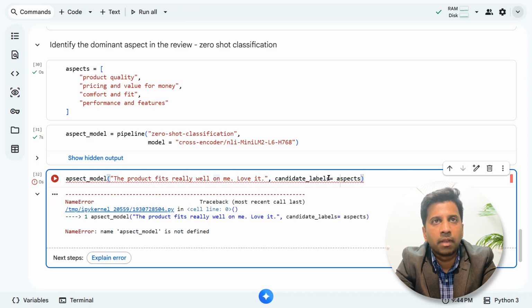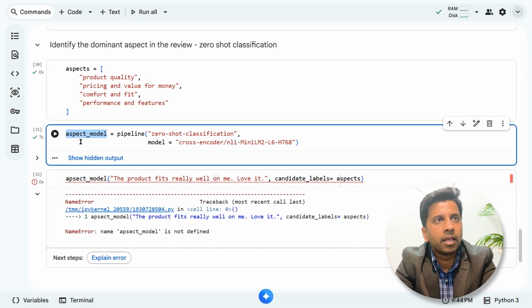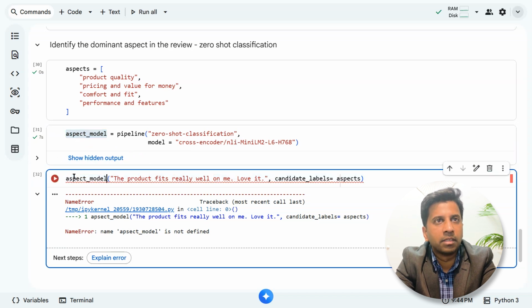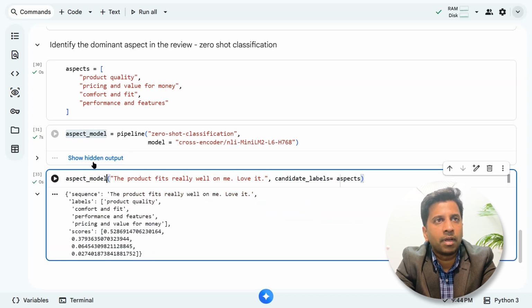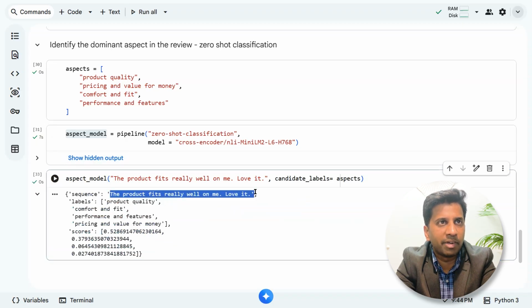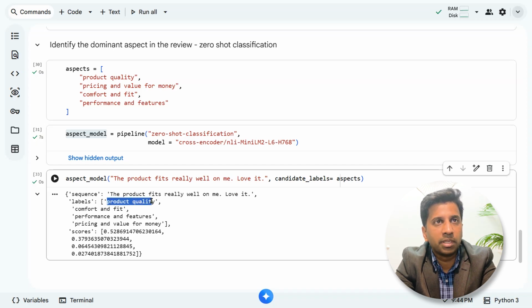Aspect model. Oh, there's a spelling error. Aspect. All right, aspect model. I run this, and now I see this was the original sequence. The product fits really well on me, love it. But here, product quality seems to be the best one, apparently. The second one seems to be comfort and fit, right? I mean, you could have said comfort and fit is the better one, but it chose one of them. But these are not very far away.